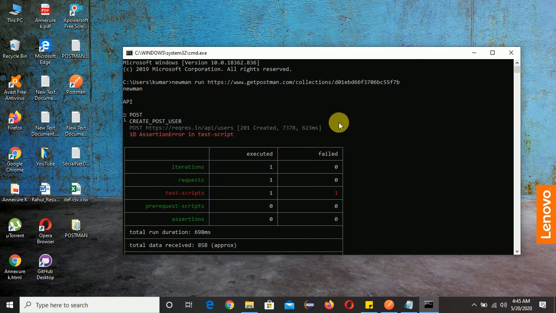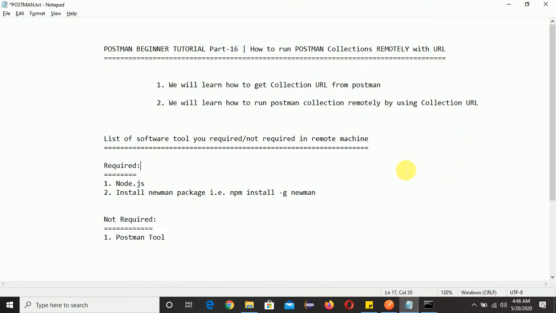So we are using this URL to run our Postman collection, but we are running in local, but we need to run in remote machine. But I don't have any remote machine as of now, but I will tell you the list of software tools you required or not required in the remote machine.